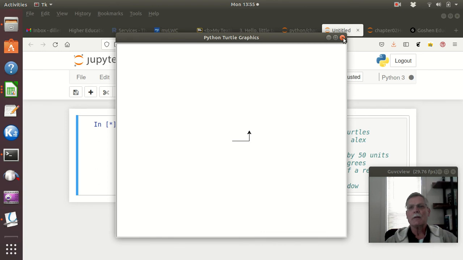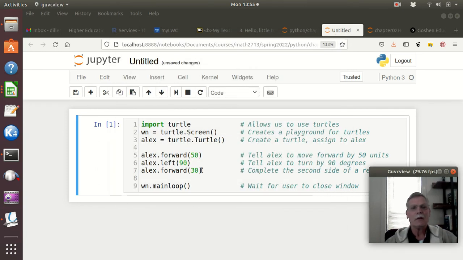Now I close that. Everything looks like it's fine, though I don't know if it is. We'll see if I get another error when I try to run this again. But one thing I wanted to show you was, notice we said import turtle, and then to use the pieces of turtle, we had to put turtle on the front of it. So turtle dot Screen, turtle dot big T Turtle. Once I named Alex, then it was Alex dot forward and left and so forth.